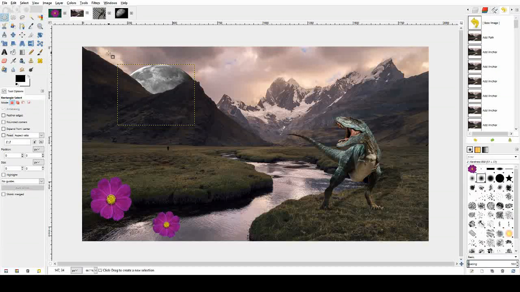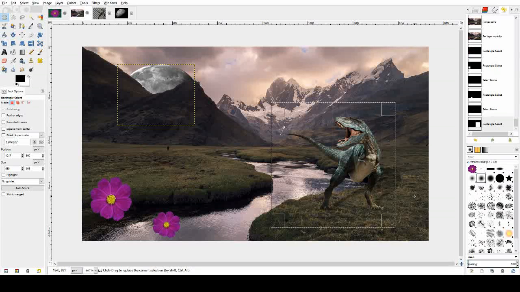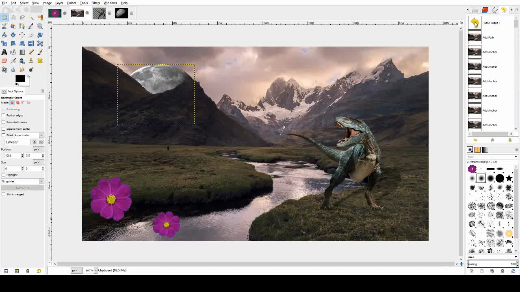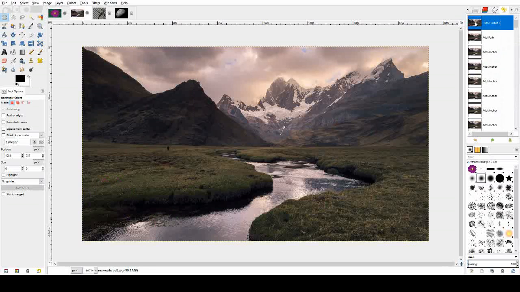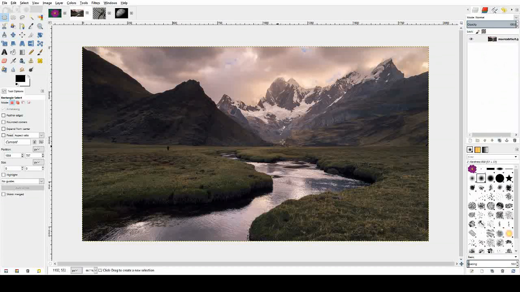So today we are going to make a composite image that compiles this moon, these two flowers here, and this Tyrannosaurus Rex, including a small touch of its shadow, as you can see here. All of these images have been placed on top of the original image, which is this one here. So, as you can see, all of the added extras are now completely gone.